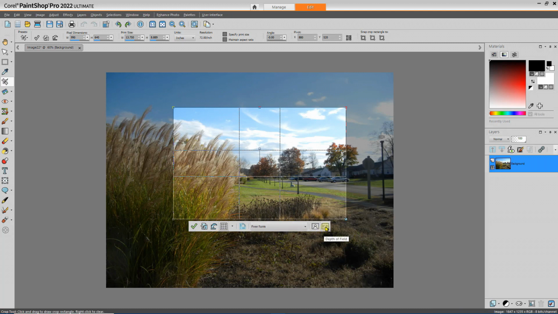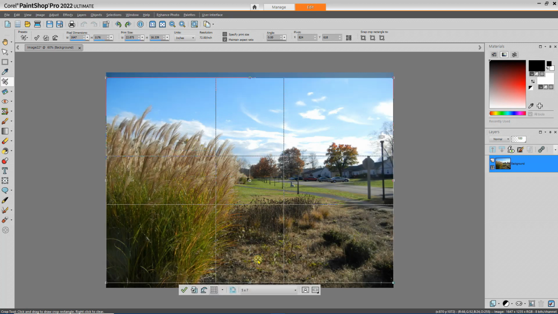Here we can change depth of field, or we can open up the one-step photo fix. Right now we're selecting an image by freeform. If I select this arrow, you'll see there are a number of different options. I can choose from the 16:9 aspect ratio to other different aspect ratios, or use the original proportions or make it square. Just for the sake of discussion, let me choose the 5:7 aspect ratio.